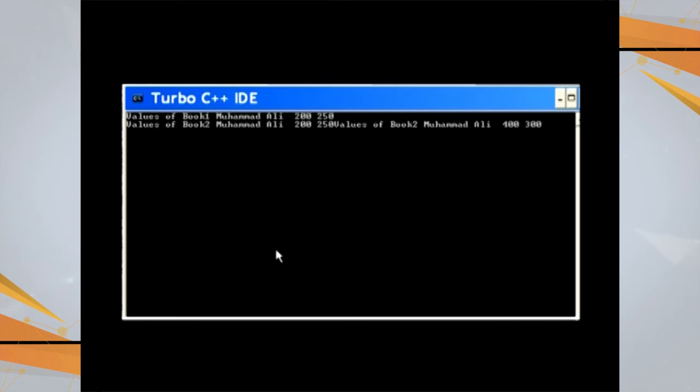When we copy B1 to B2, at that moment B2 contains the same values as the members of B1, and later on we change the values of some members of B2. After that we displayed the values of the members of B2. At that instance the value of the name is the same, Muhammad Ali, and the values of the other members of the structure get changed. Through this example you would study that we can pass a structure variable to a function as well.